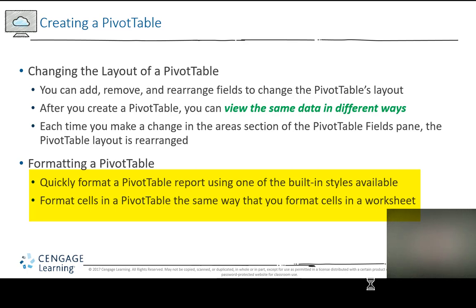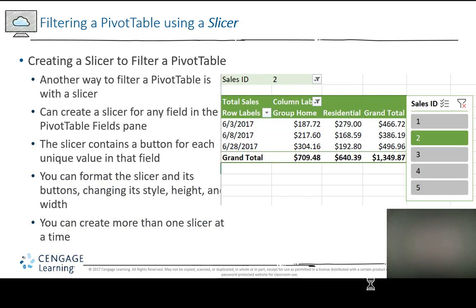We can format cells in a pivot table the same way that you format cells in a worksheet. Here we see the use of filtering via a slicer. This is another way to filter a pivot table. We can create the slicer from any field in the pivot table fields pane. In this case, we are using the sales ID. The slicer contains a button for each unique value in that field. You can format the slicer and its buttons, changing its style, height, and width.